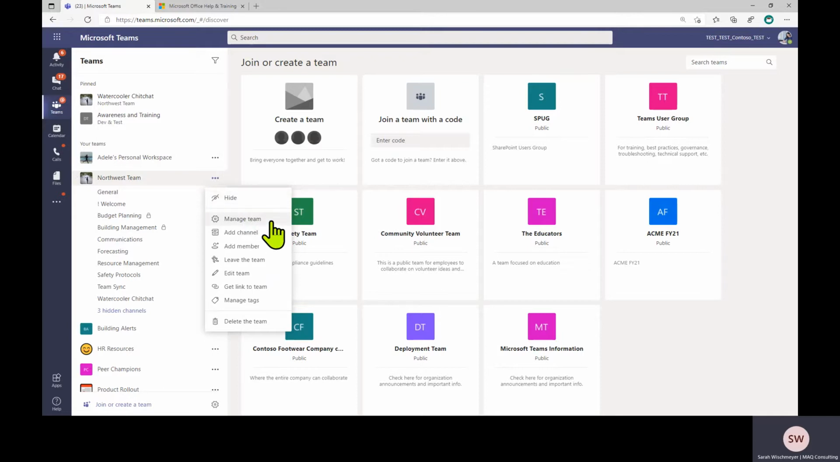And there's some things I want to draw your attention to. One of them is called Manage Team. You'll see this gear icon. The gear icon always means settings. So when you see that gear icon, it means that there's setting options that are available. You can add channels or manage channels. You can manage members, add members here.